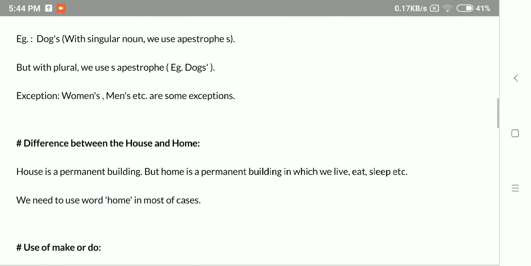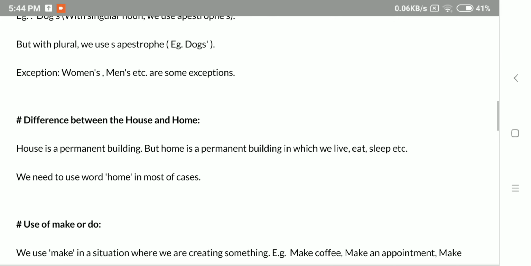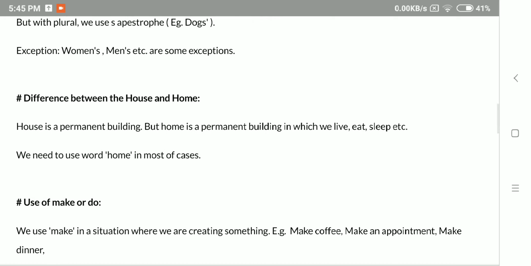Next is, do you know about the difference between a house and a home? House is a permanent building, but a home is a permanent building in which we live, eat, and sleep, etc. activities. We need to use home in most cases.